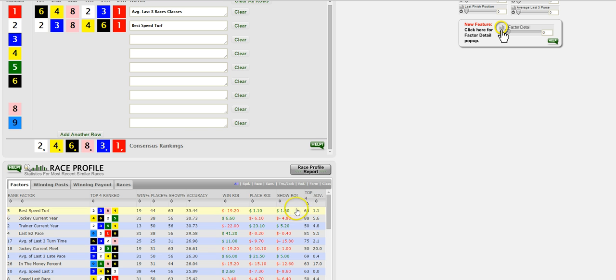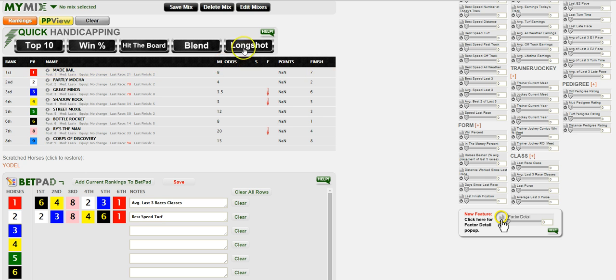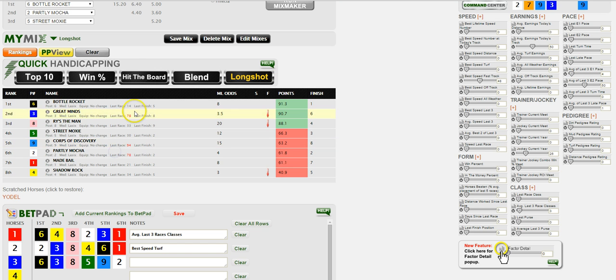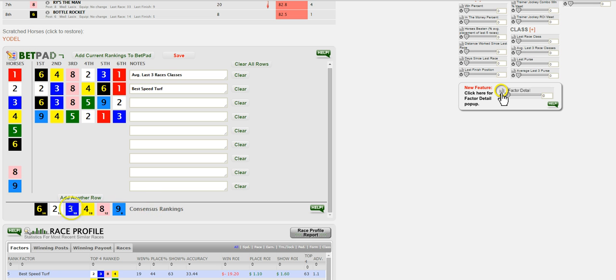Sometimes when you're doing this, you'll find out that the top 4 factor is also the highest accuracy factor. And if that's the case, just move down to the next highest accuracy factor, because you don't want to add the same one twice. So we've done that, and we've clicked long shot up here, and we're going to say add current rankings to BetPad, which is this, and then we say hit the board, and then you get your consensus ranking at the bottom.